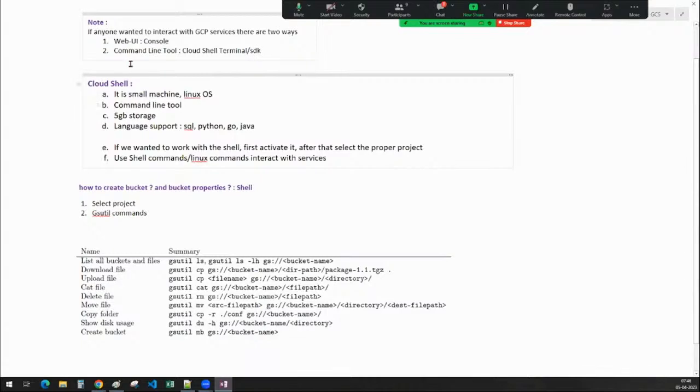And one more thing, what is a Cloud Shell? Because we know that the console is a web interface, and we know how the web interface works. But what does this Cloud Shell serve? A Cloud Shell is a very small Linux operating system, guys. It is a command line tool. It has 5 GB of storage, and it has language support for SQL, Python, Go, Java, all of these things. If we want to work with the shell, we first activate it. After that, we select a proper project and use shell commands and Linux commands to interact with each and every service. So this is what a Cloud Shell is, guys. You should understand that the Cloud Shell is a very small machine.